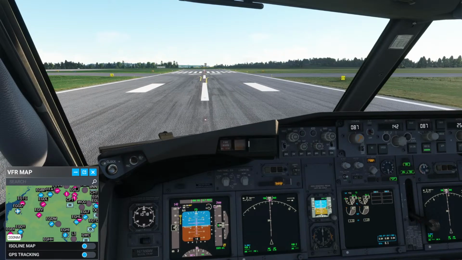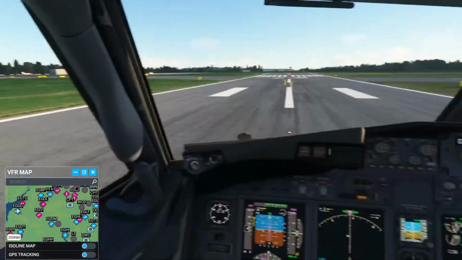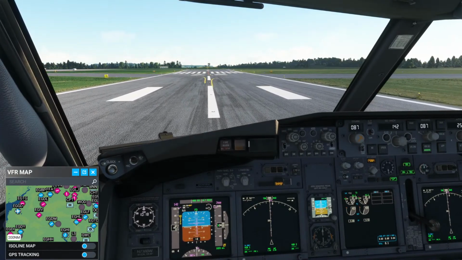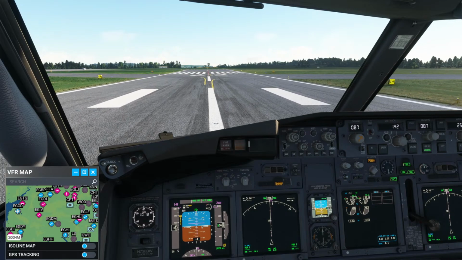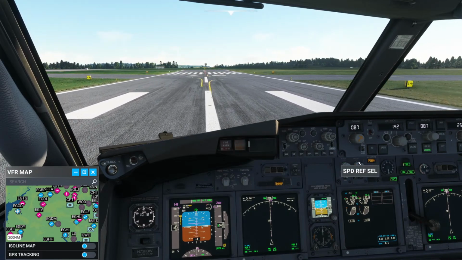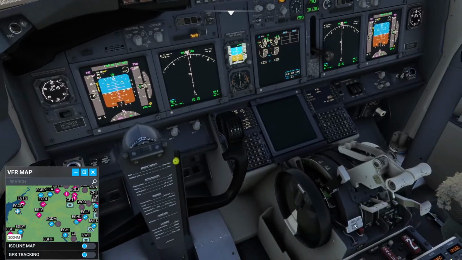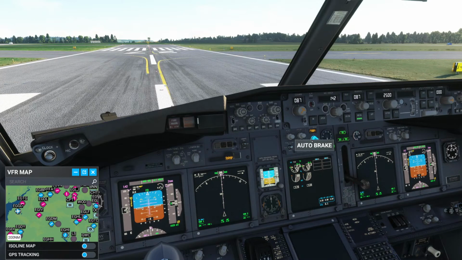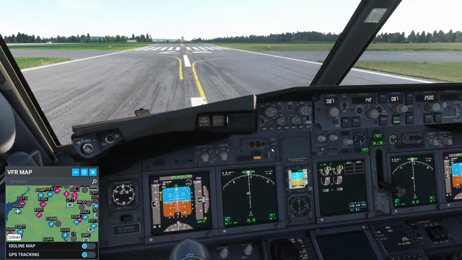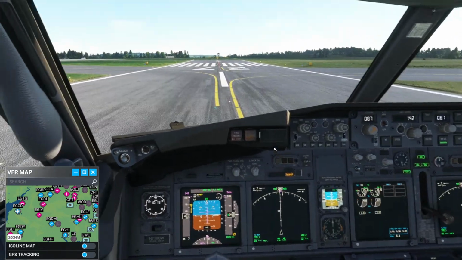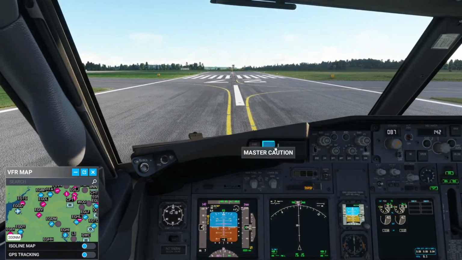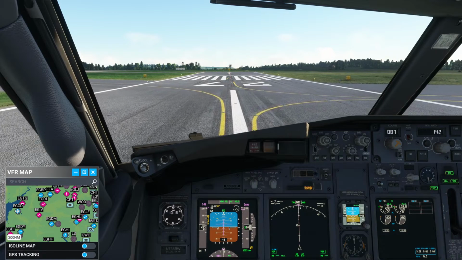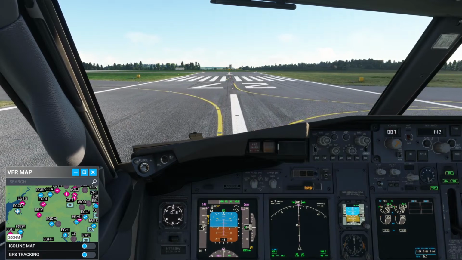Let's get off the runway before we cause a problem. No worries, Bevy. Take it easy. Break off. Is that what it was? So the plan is now to maybe get ourselves over to a gate, reset the aircraft if we can, and see if we can get over to Dublin.